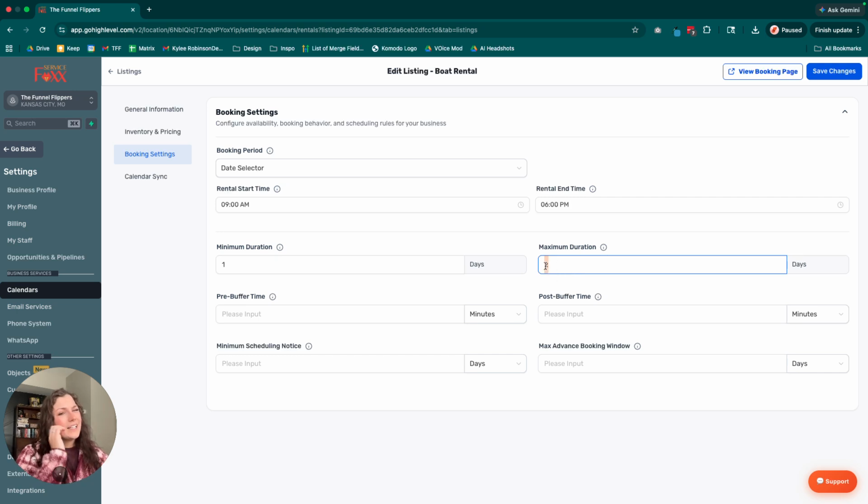Maximum, technically they could book this every day with their rental, so we're actually going to leave these alone. And then post buffer time, I only need 3 hours to turn over a boat. Minimum scheduling notice, we don't really need any. If they want to add it that day, that's totally fine as long as it's available.